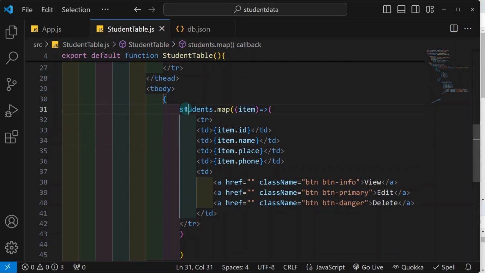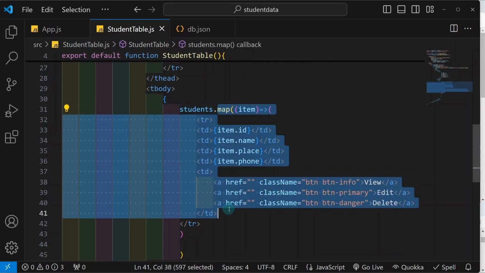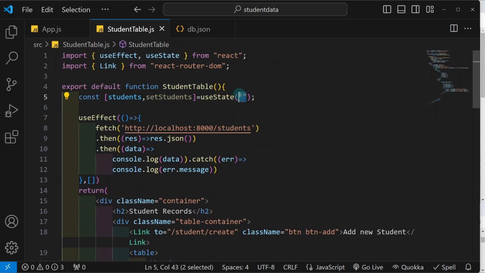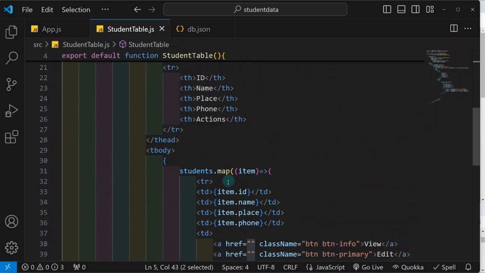Simply we are checking if we have some data, just map through this. But here if you see, initially we have set it to an empty string, and on the empty string, we are calling this map method. So what can we do? We can use short circuiting.